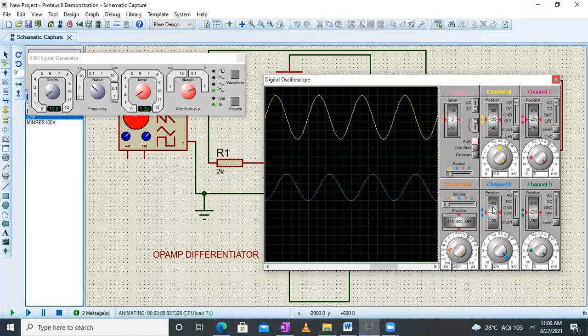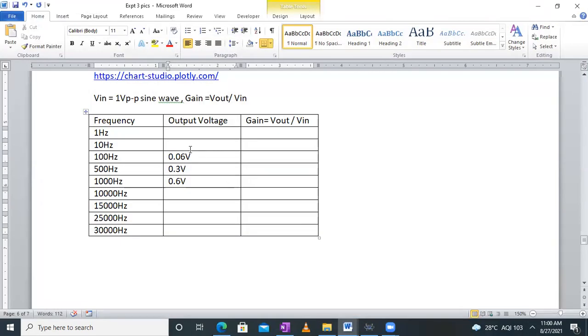And how many number of divisions are there for the output? 1, 2, 3. So 2 into 2 millivolt into 3 will give us around 6 millivolt. So let's go back over here and enter. So 6 millivolt corresponds to 0.006 volt.